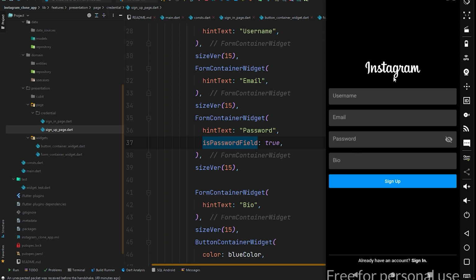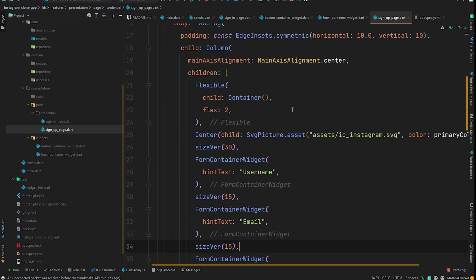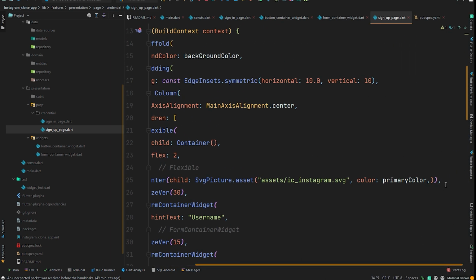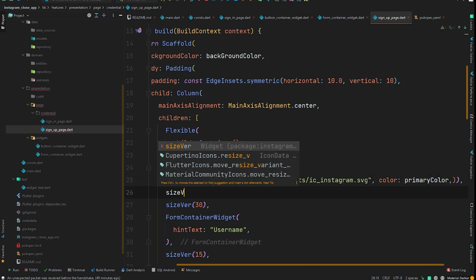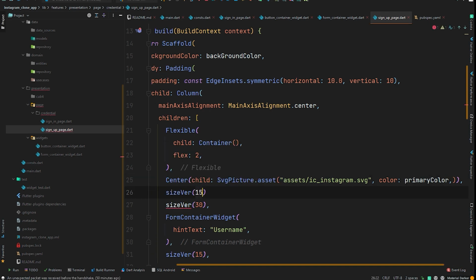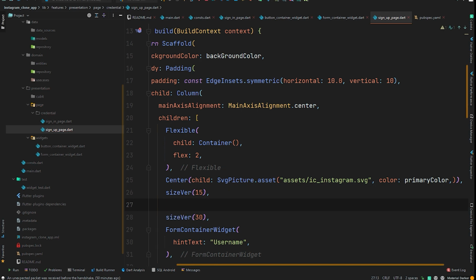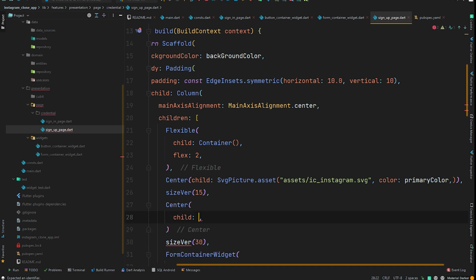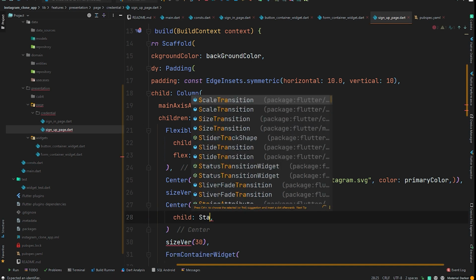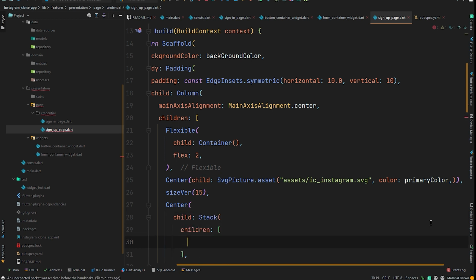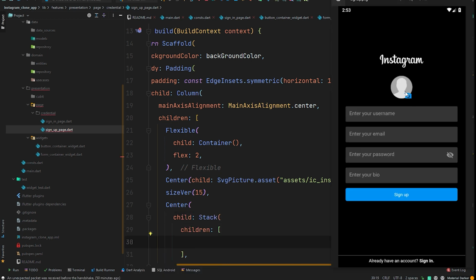So that's it. Now the one remaining thing is in the sign up page, right after this Instagram, we need the user profile in the circle. So for that we have to go a bit up, and right after this Instagram we will put some size vertical about 15. And here what we are going to do is just to put center child, because that will be in the center, and there will be our stack children, because we are going to put that camera icon here. So for that we need stack to stack that icon right here.